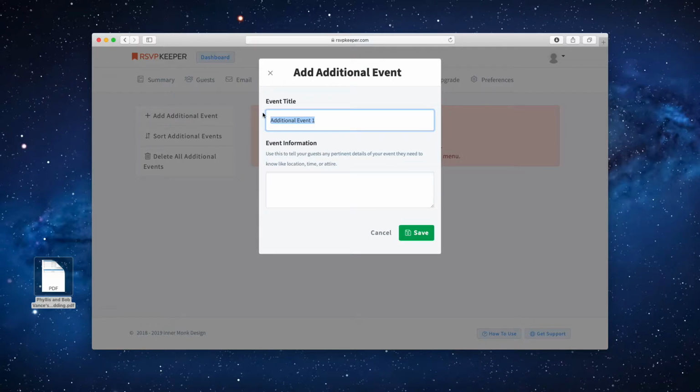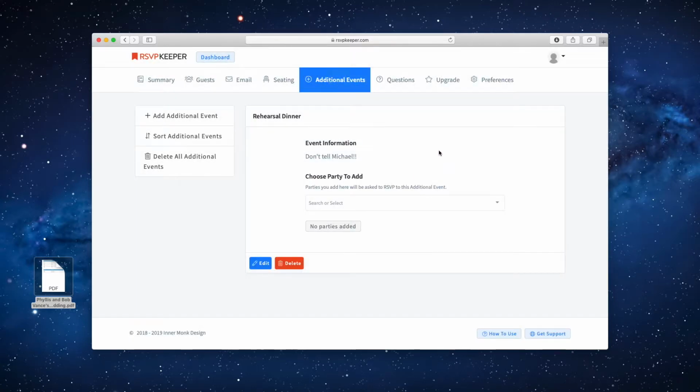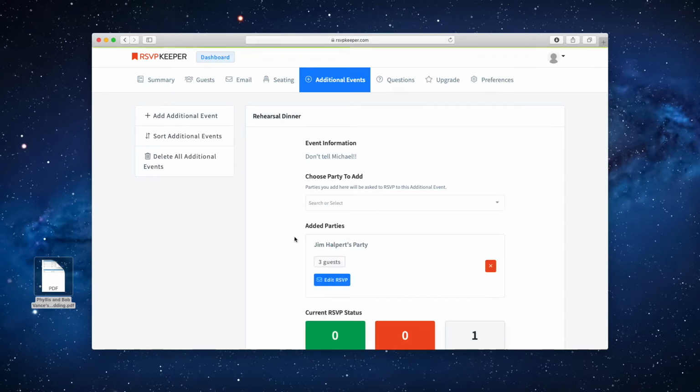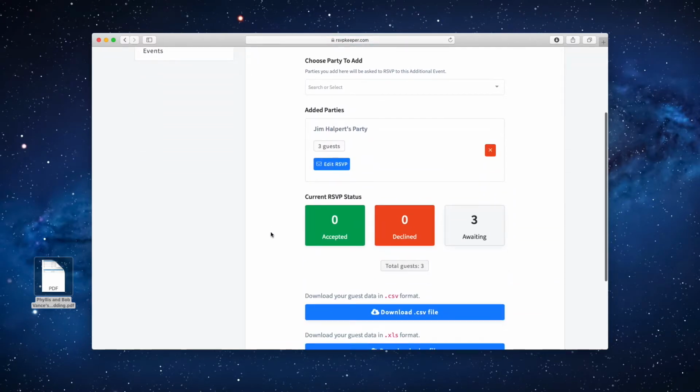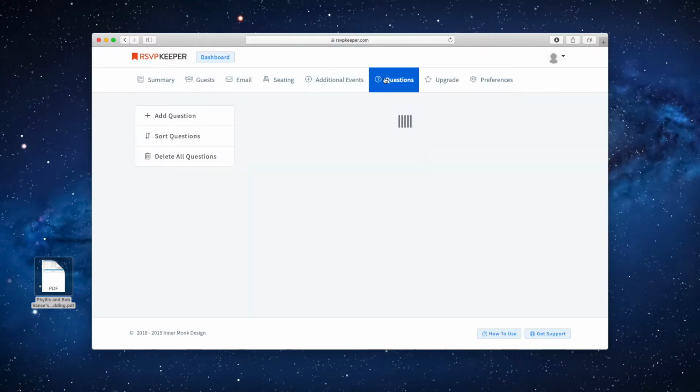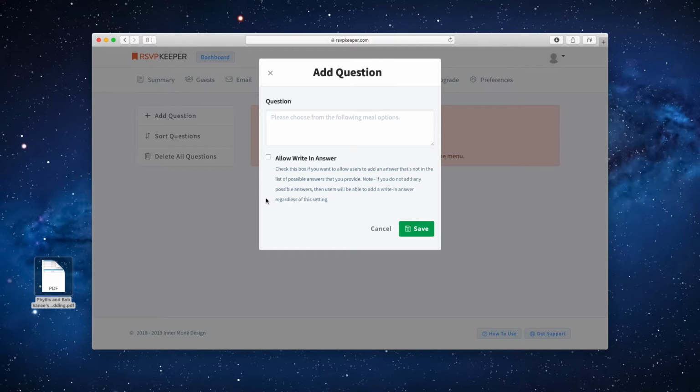So here's an additional event, and this is important because you may have a rehearsal dinner, a shower, and you want to add some people to the additional event. Now the thing is, you don't want to add everybody to the event. In this case, let's say we don't want to add Michael's family to the rehearsal, but we do want to add them to the main event. So this lets you keep it separate. And what's good about that is that no one gets offended. You don't have to worry about this or that. People just get invited as they should.